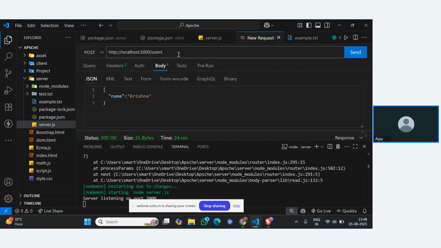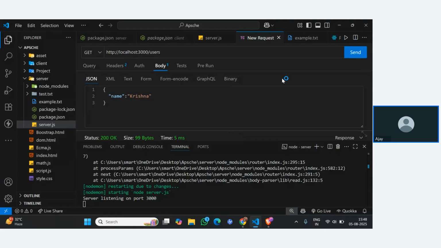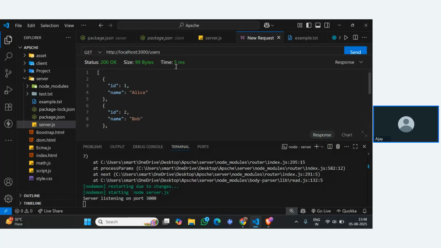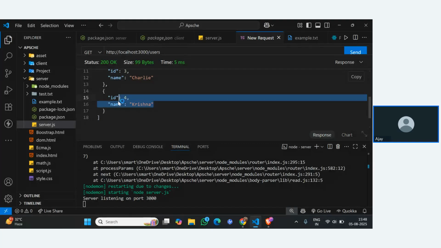Okay, so when I do a GET, I will get Krishna. No, I think it is stuck. Sorry, I have to scroll up. Okay, Alice, Bob, Charlie, Krishna. Yeah, I'm getting that, right?